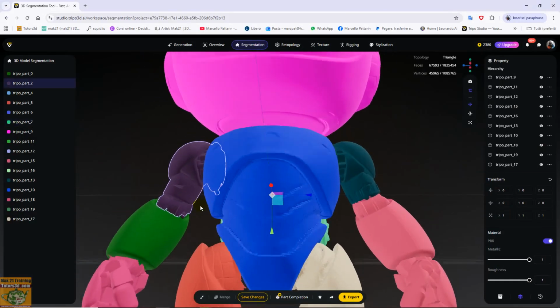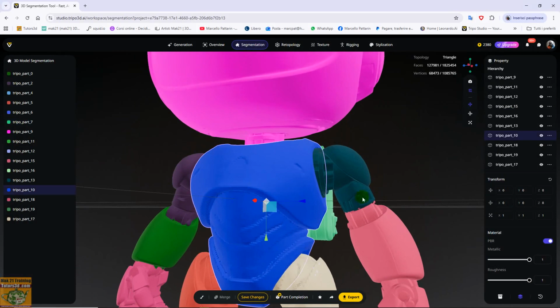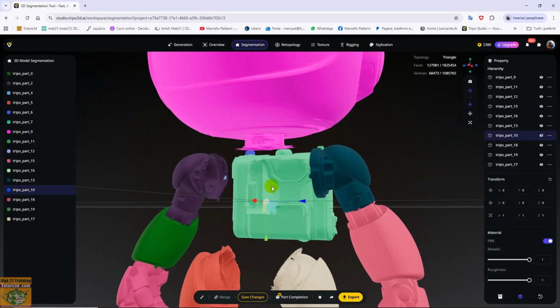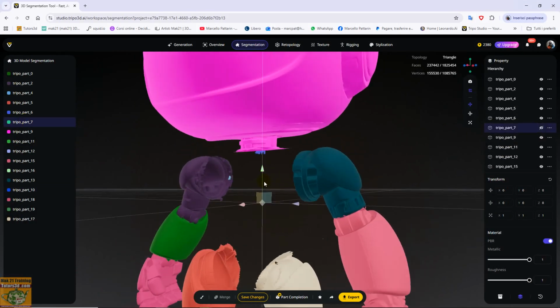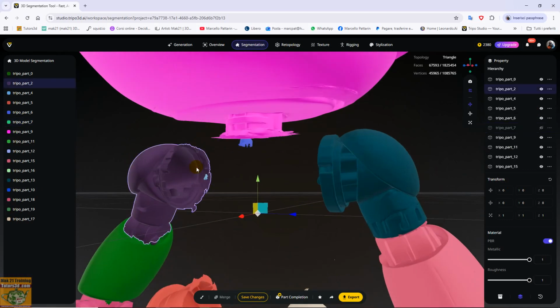Obviously, if there are elements that bother me in the visualization, I can identify them. For example, this tells me that it is part 7. I go to part 7. I go to hide part 7. And here I find myself, for example, with part 2, which would be this.